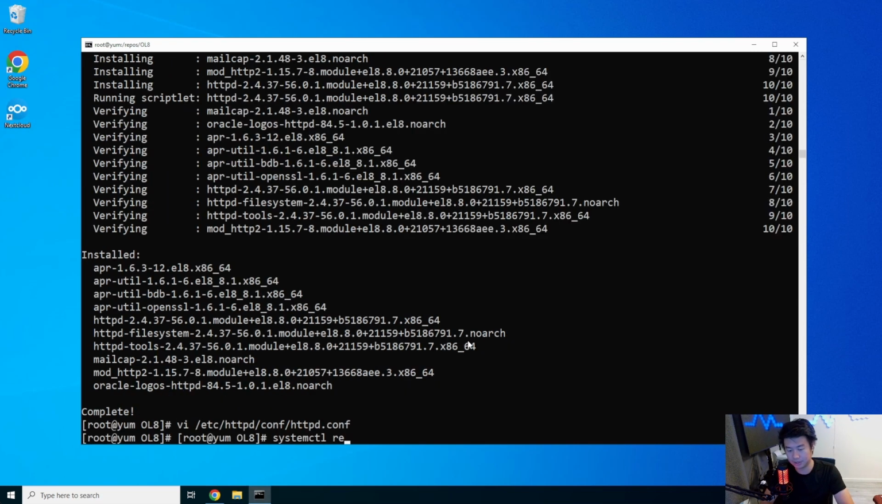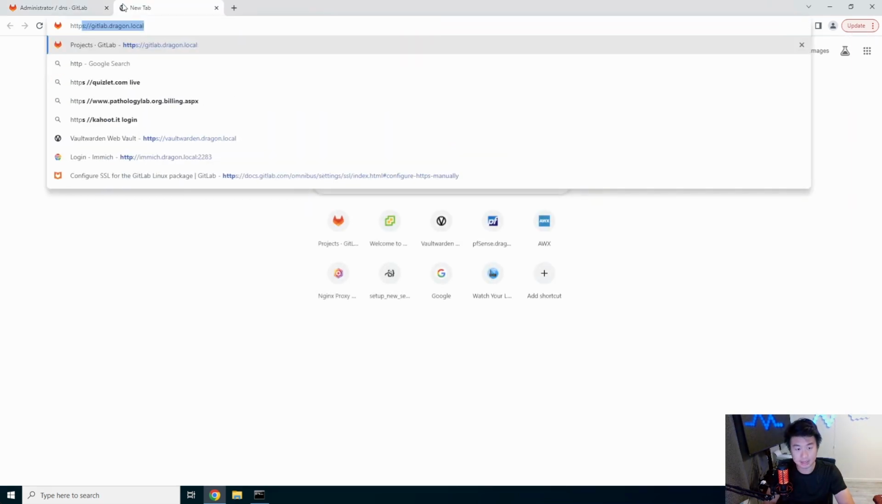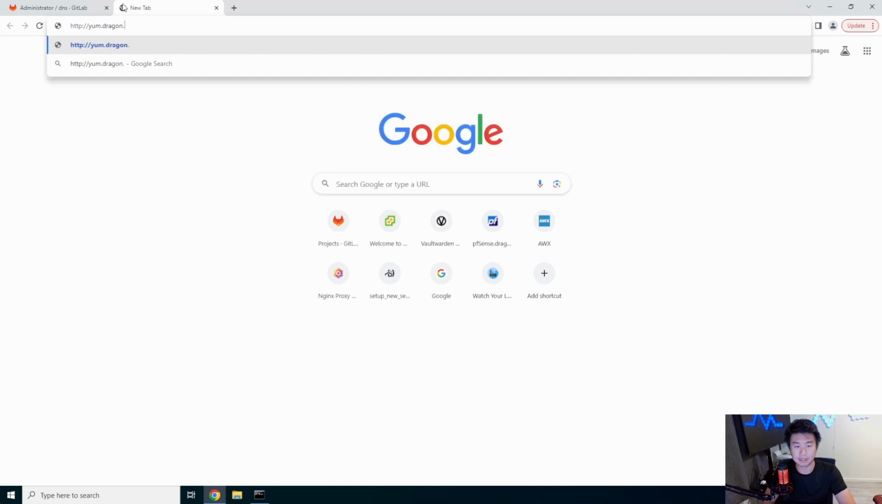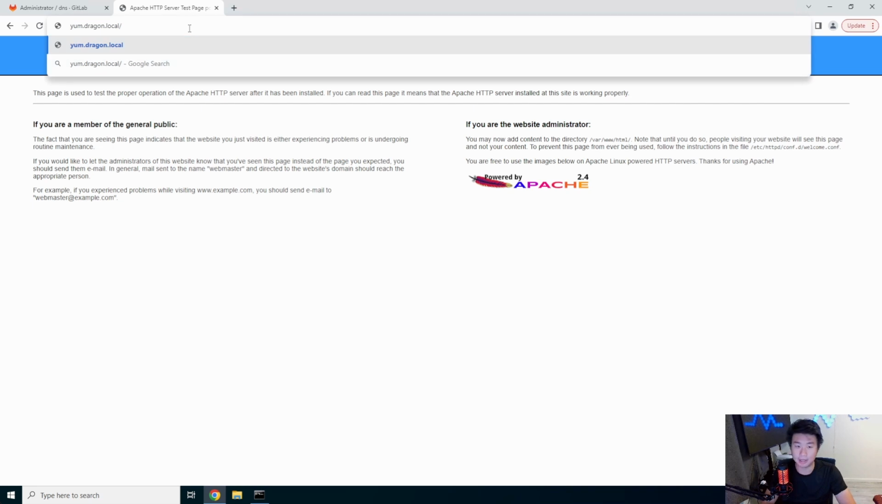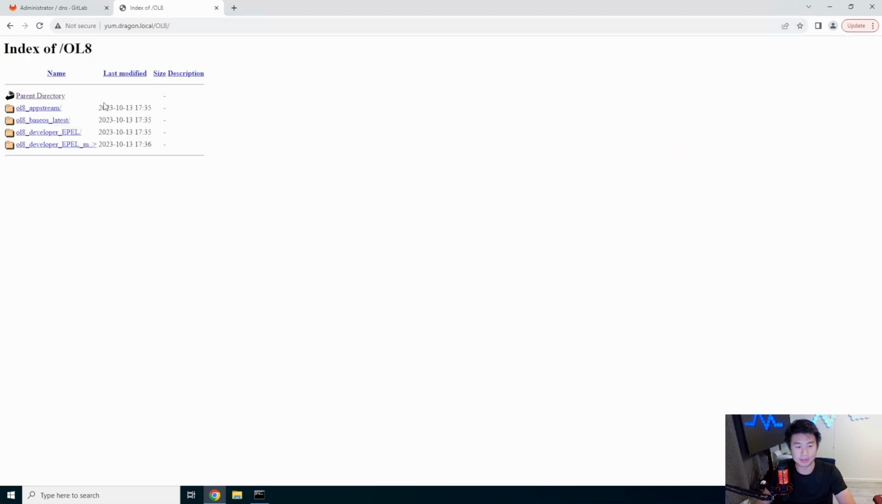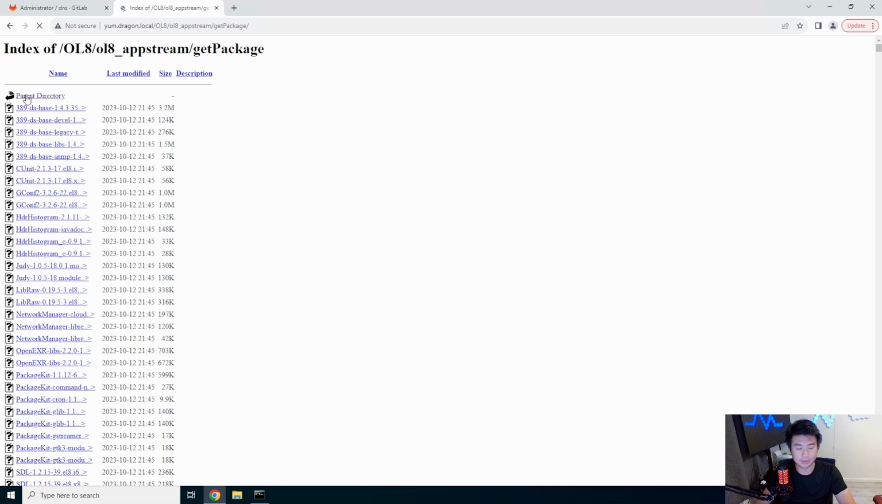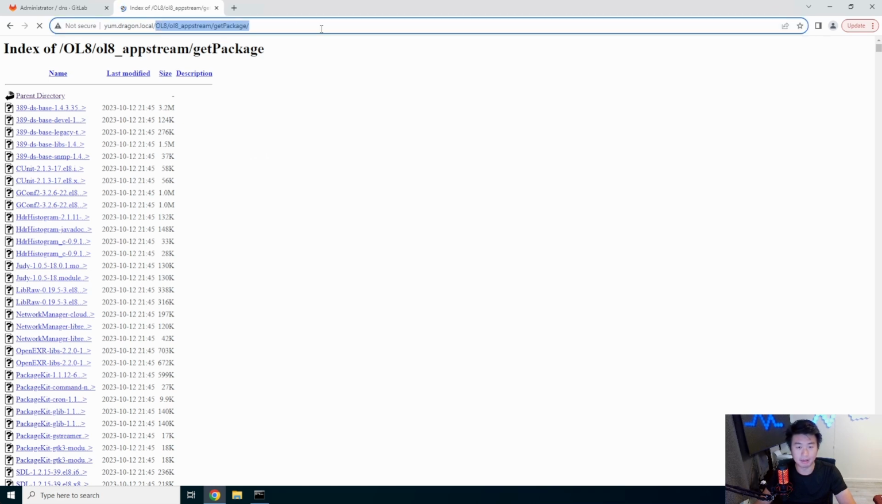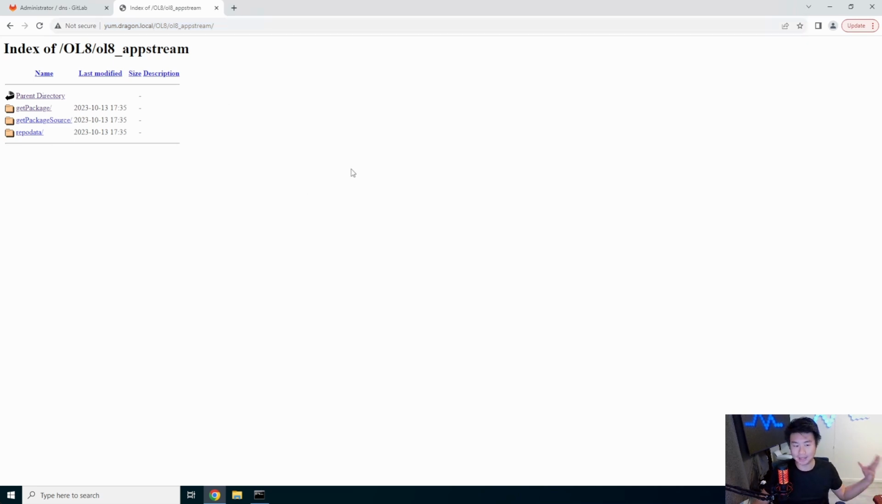If we now restart httpd, we can go to HTTP, yum.dragon.local. This is just the base directory, but we should now be able to go into OAuth 8 and see everything in our directories. We've got the AppStream, all the packages here, and everything else you would need to make this repository accessible for any of our clients. So that is how you set up a Yum server.